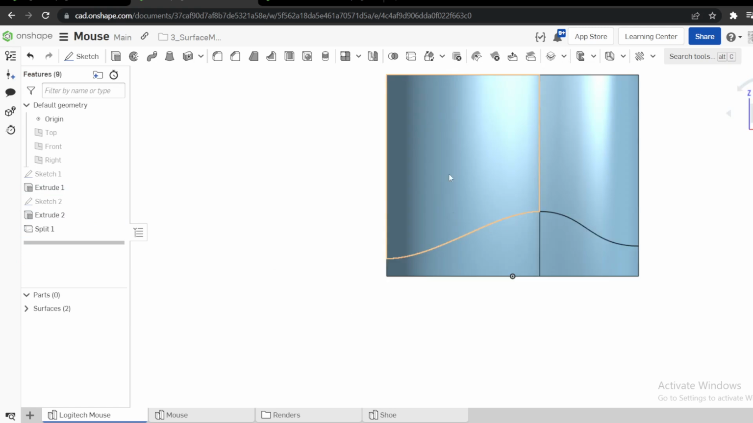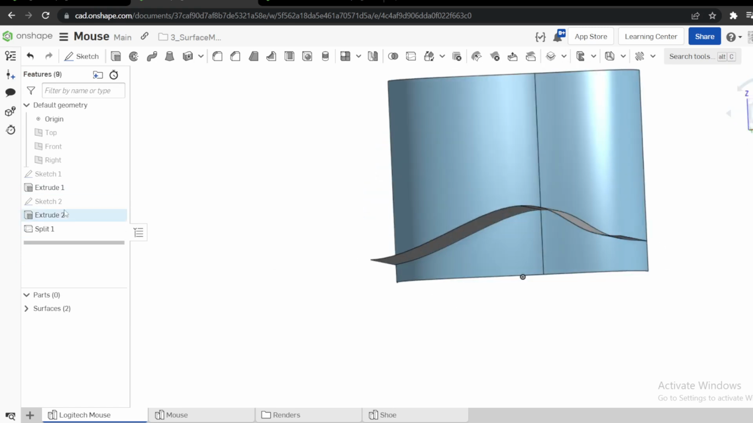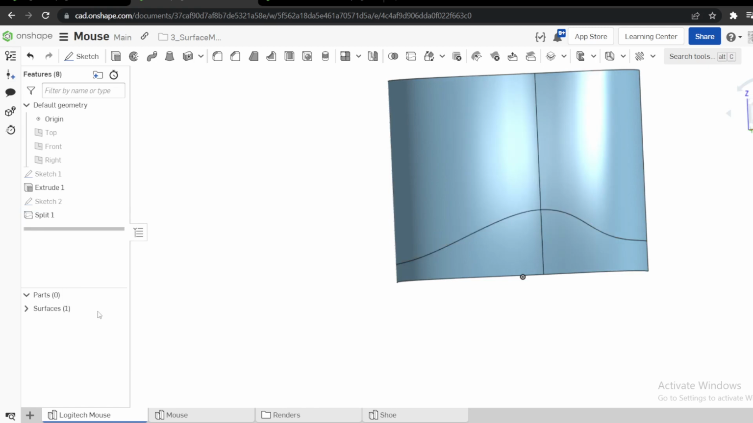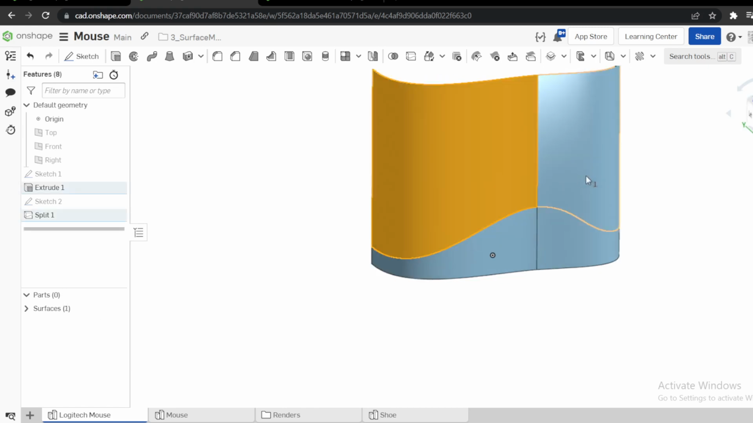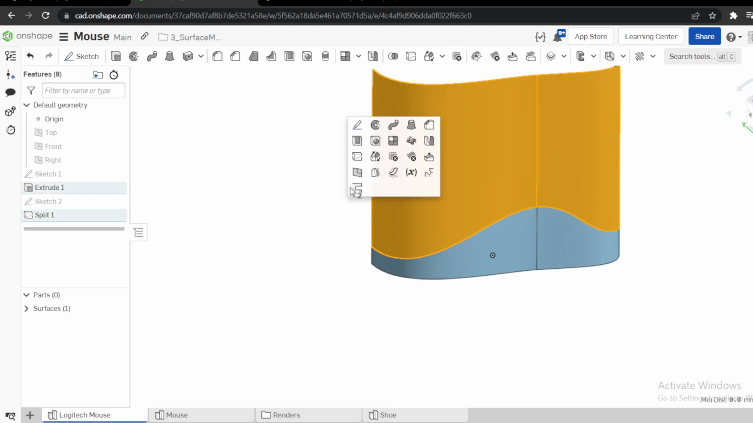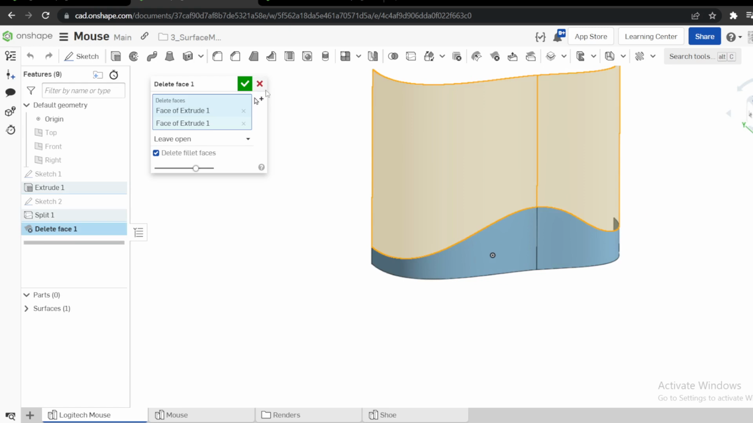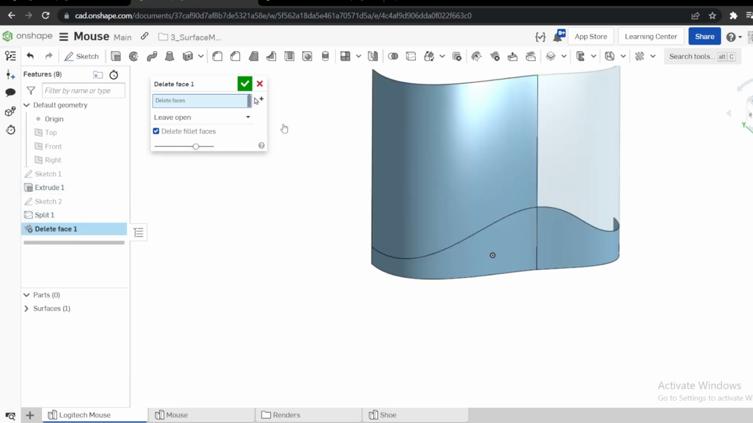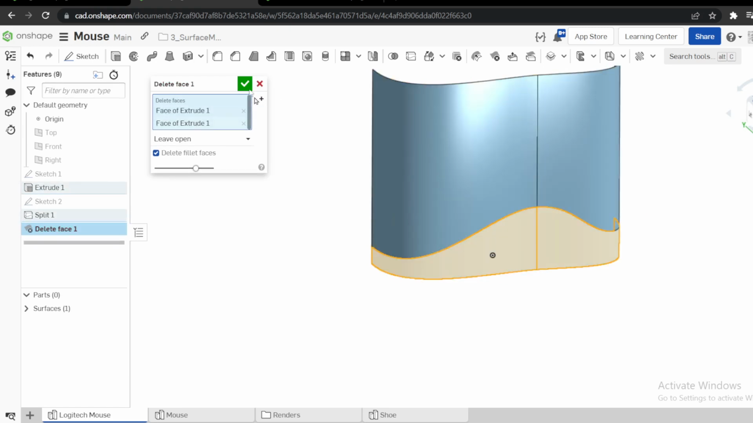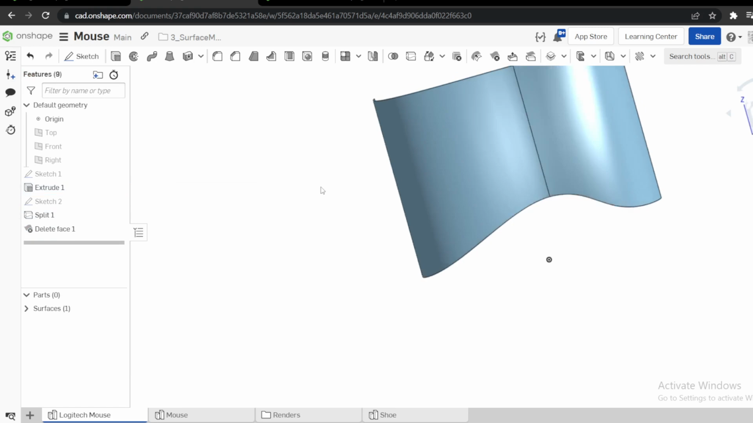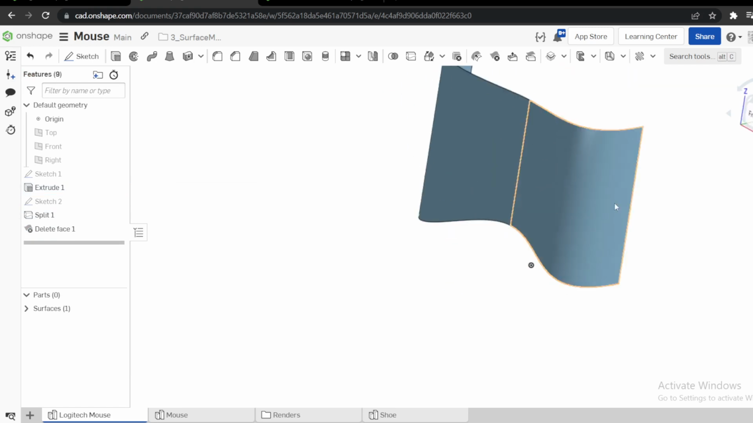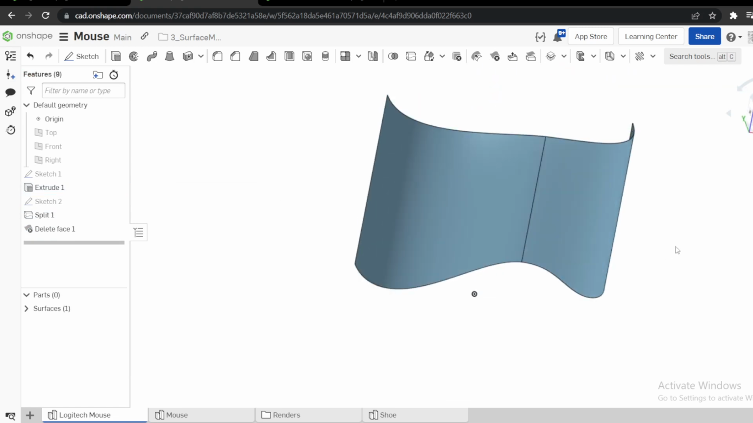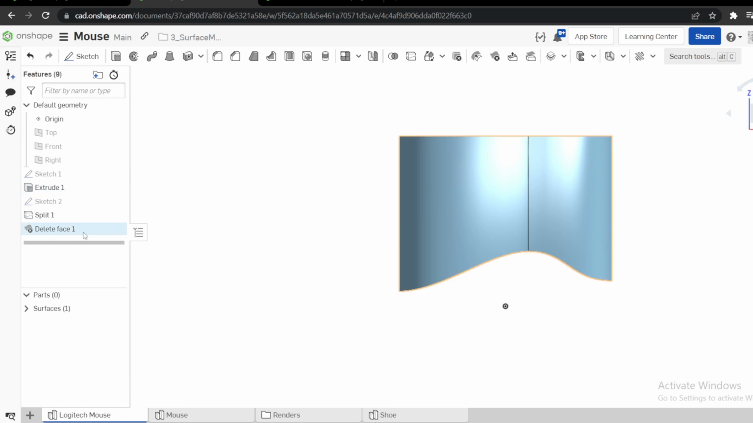Let's see. Yeah, I'm interested in the top section here, I don't need this. Therefore, I can delete the bottom like that, because my main interest is this section here. I could have used projected curve also to achieve the same thing.